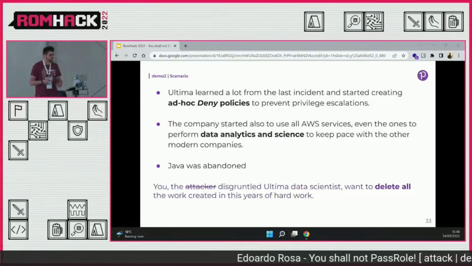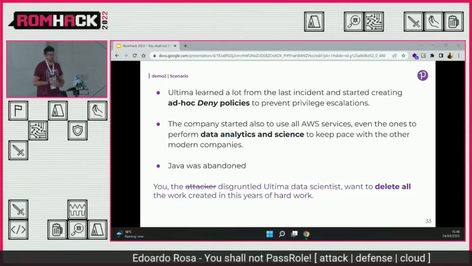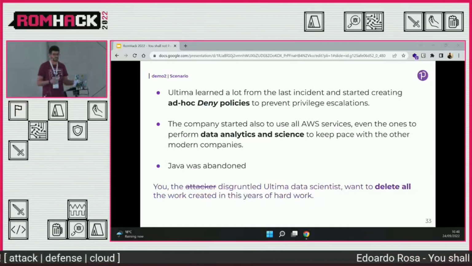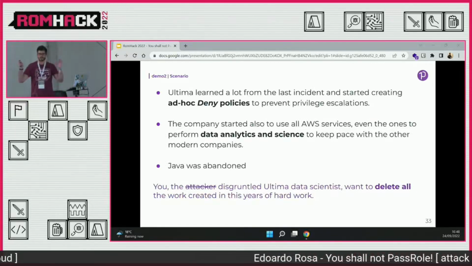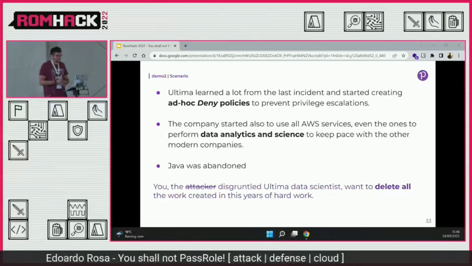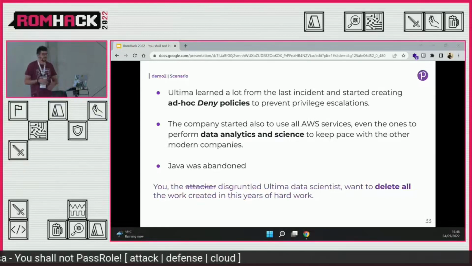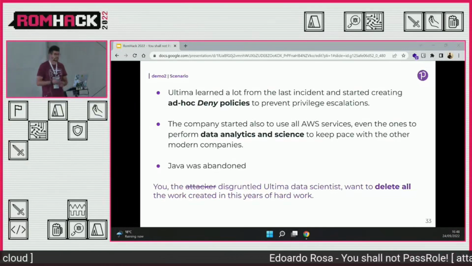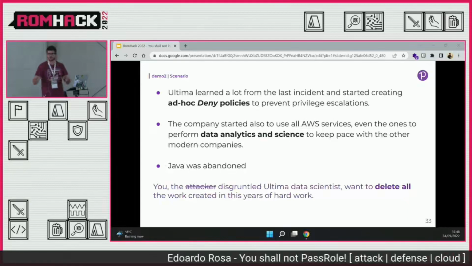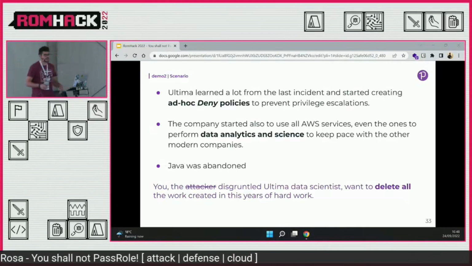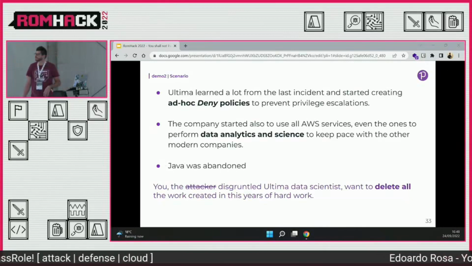In the second demo, we learned that Ultima, after the previous incident, obviously started hardening their system and creating ad hoc deny policies to block known privilege escalations, such as the shadow admin actions that we saw at the beginning of this talk. And they even started using other AWS services like Elastic MapReduce to perform data science. They hired a lot of data scientists, but you, one of the latest hires, are not happy with the company and the job you are doing, so you decided to delete all data of Ultima. Why? Why not?